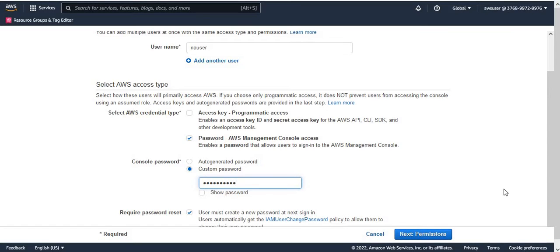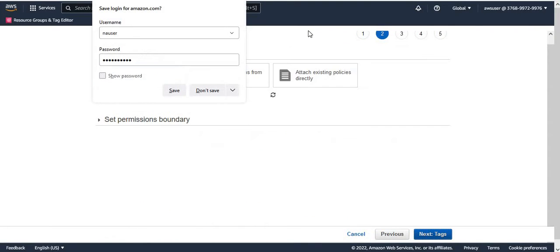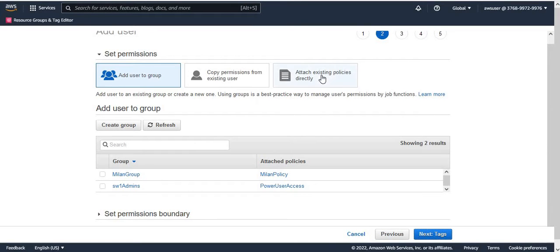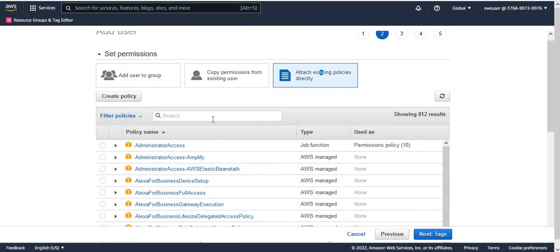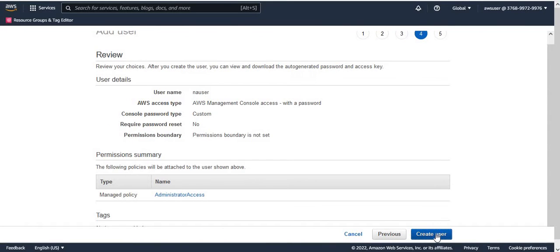And then I don't want this user to change the password, because to be honest, after this demo I'm going to delete this user. So next, in permissions, just to keep things simple, I'm going to give it administrative access for now, and I'm going to delete this user anyway once I'm done. And then I simply review, and create user.